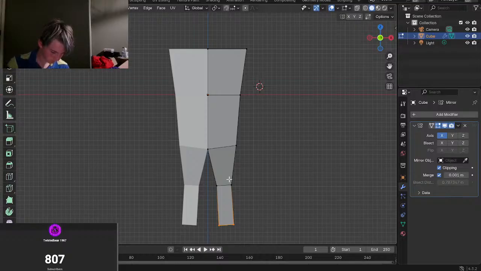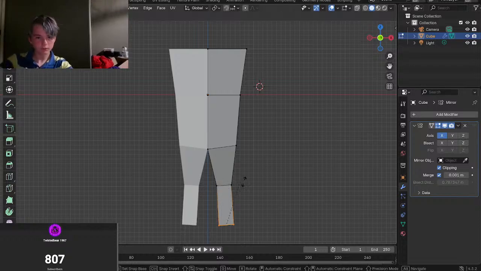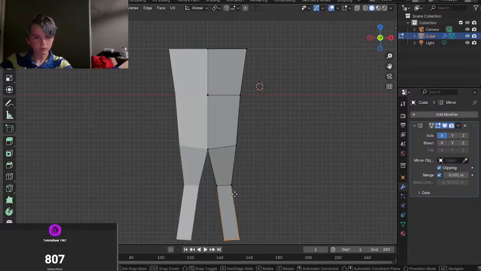Excellent. You're going 20. Bring it down to about here. And then S to scale if that face is still active, and then G. And just move it over. G, and just move it over.